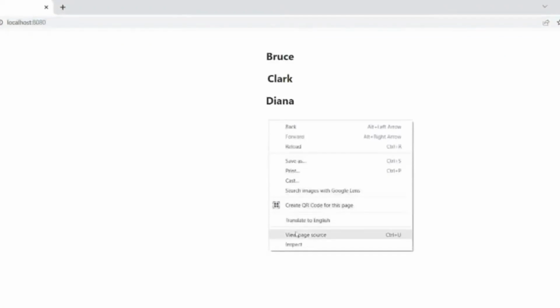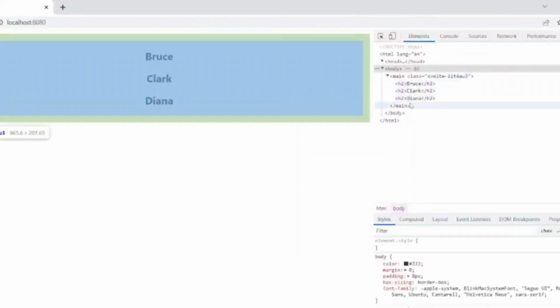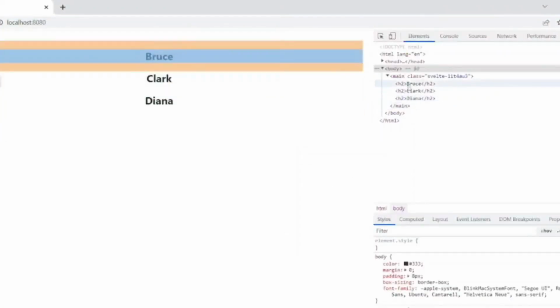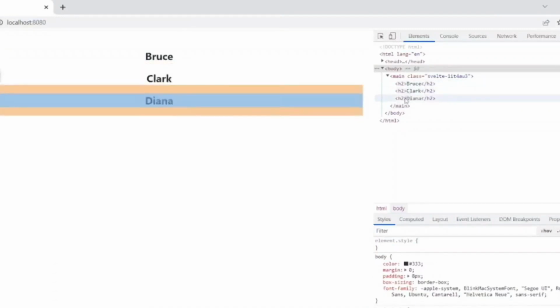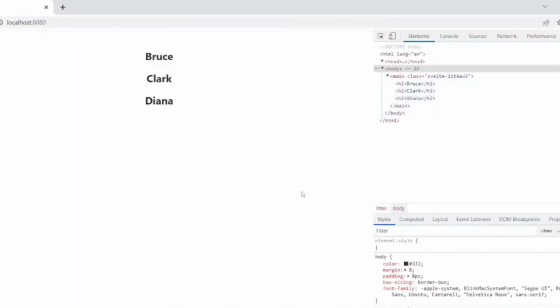If you inspect element, you can see that the h2 tag is repeated 3 times and the inner text is Bruce, Clark, and Diana. So the h2 element has repeated itself for each name in the names array.